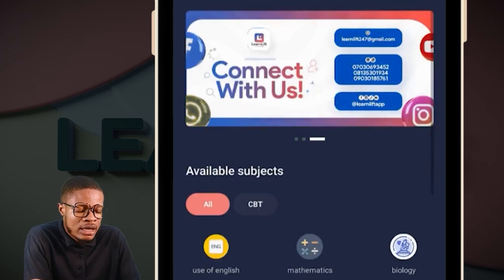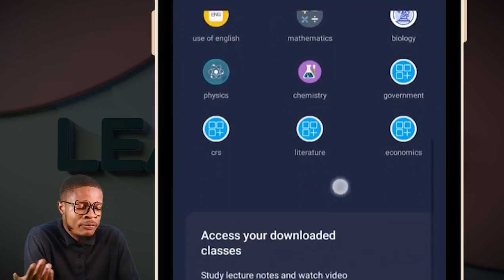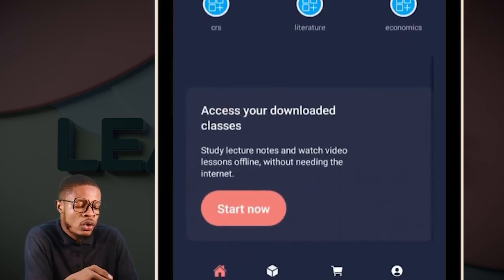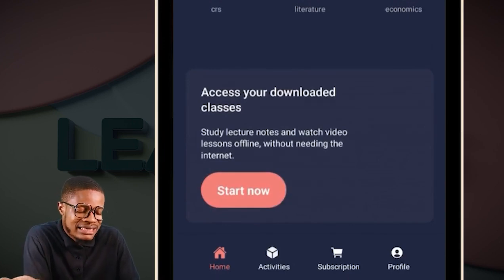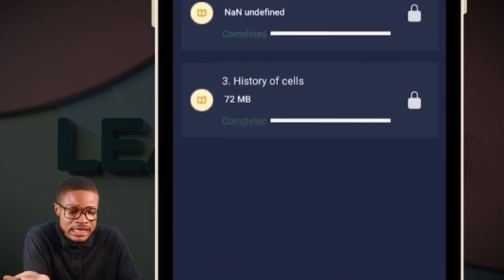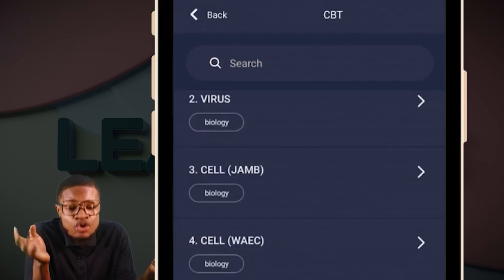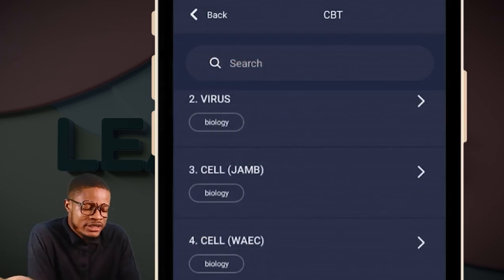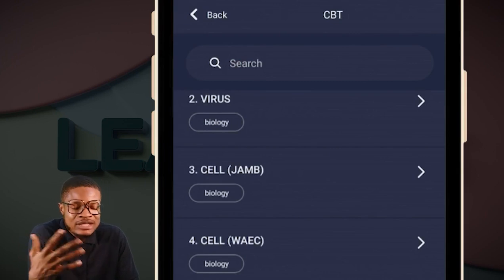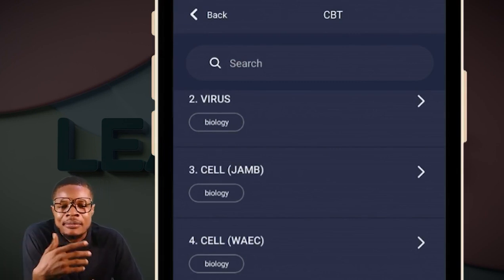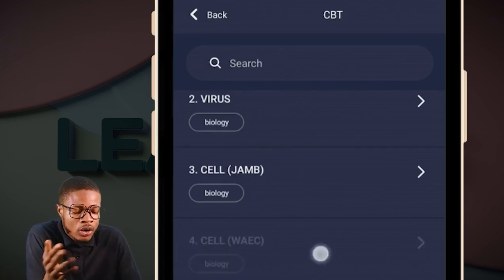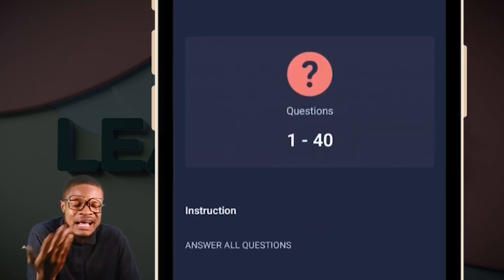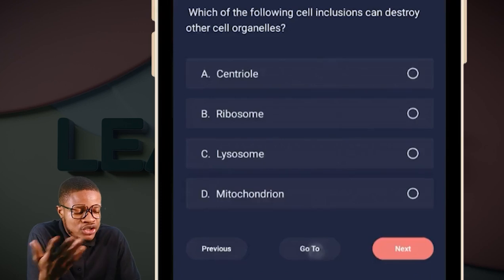When you want to access your download classes, all you have to do is just scroll down on your home interface. Go to access your download classes. Start now. You see them, right? In fact, you may even choose to go and practice CBT or past questions. Let's say, for example, I go to my CBT, the one that has to do with my biology. Then I want to take all the questions on the cell, probably your WAEC questions or the JAMB questions on it, right? Just click on it.